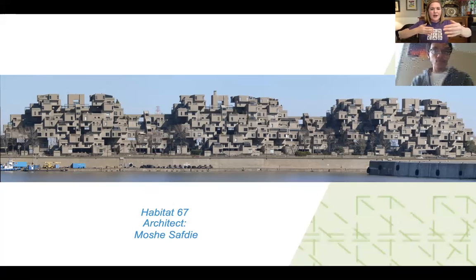that when he designed this building, he wanted to show how living in an urban environment could be both affordable and beautiful. So all of these different parts of the building could be prefabricated. So you can even imagine this design. So this is from 1967.